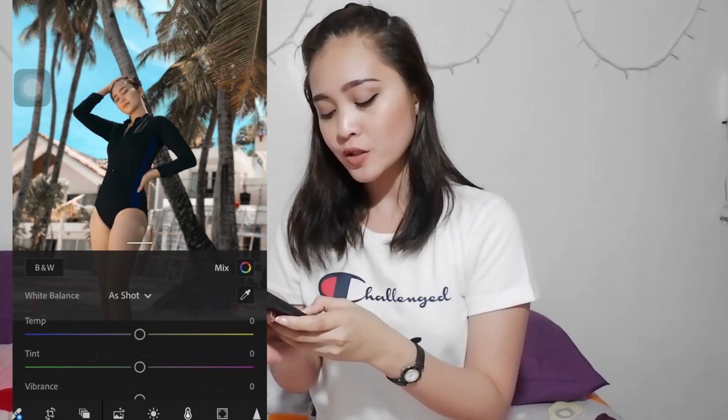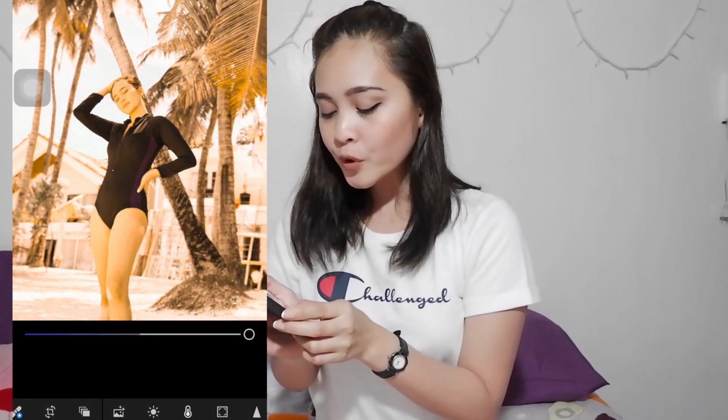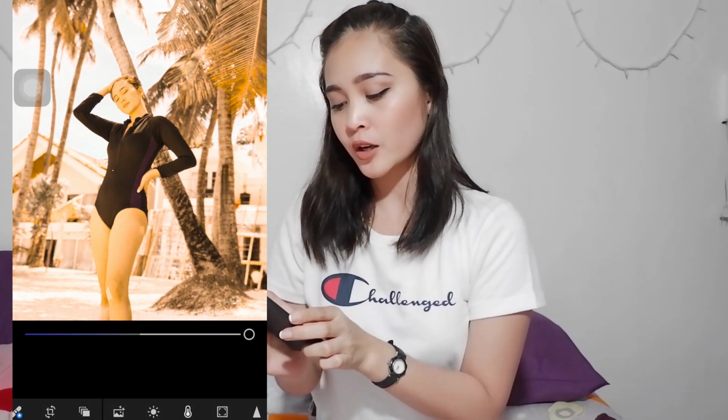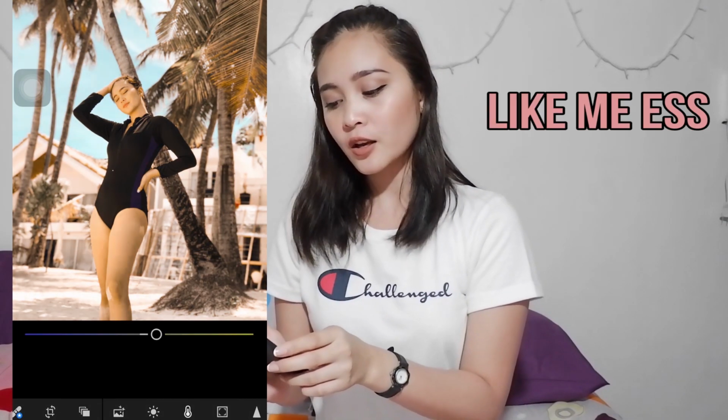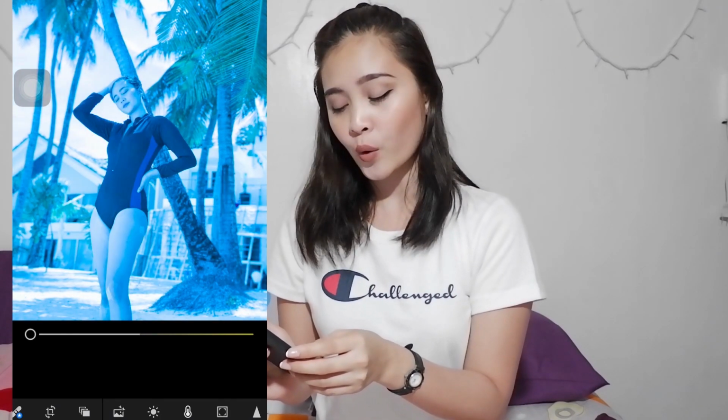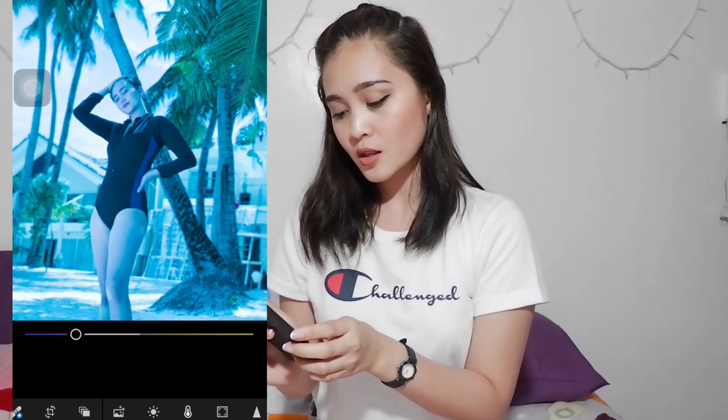Alright, for the last two colors, I don't usually touch them because they don't do anything or change anything in the photo, so I'm just gonna leave them as is. I'm gonna go ahead and adjust the temperature. If you put it all the way to 100, it's gonna look like it's really hot, and it looks really cold, so I'm just gonna put it just right.